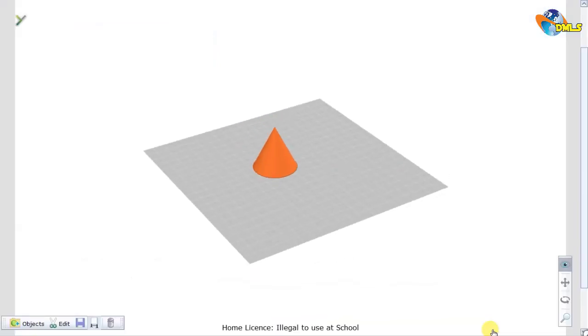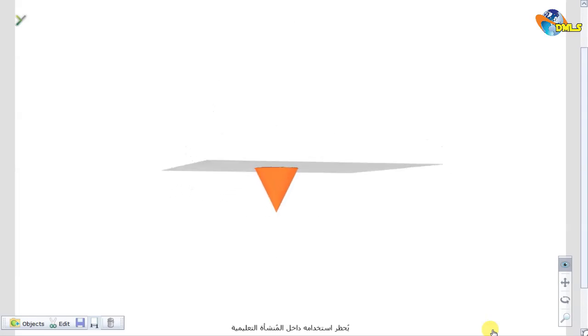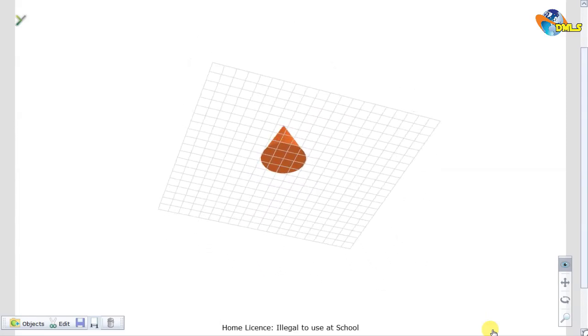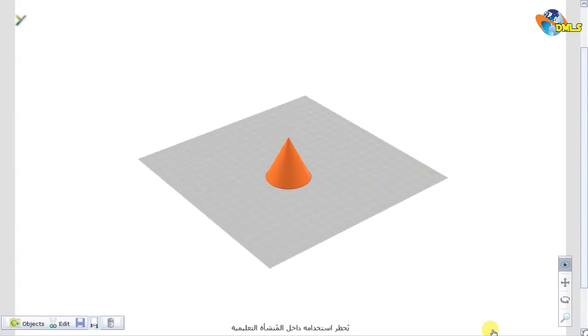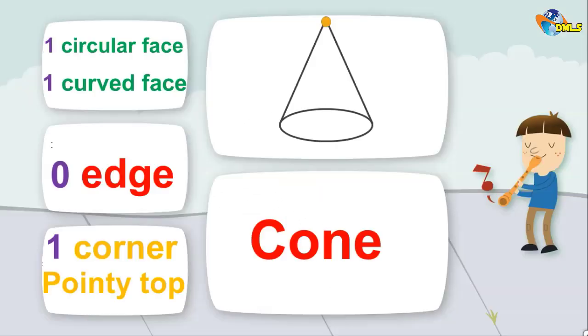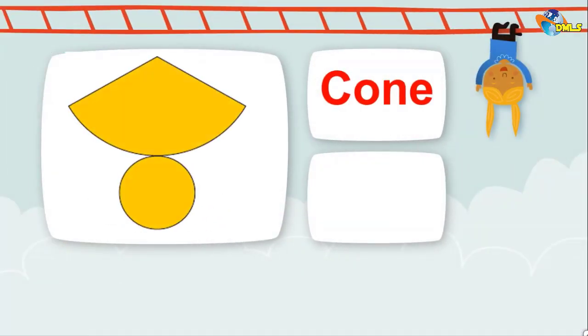Let's see cone. It has one circle and one curved face. I can open the cone. Let's see some real life items like a cone.